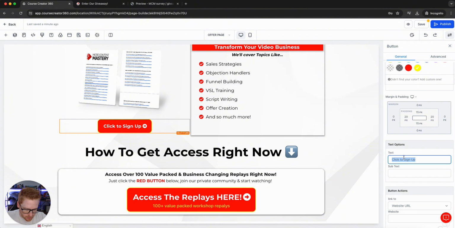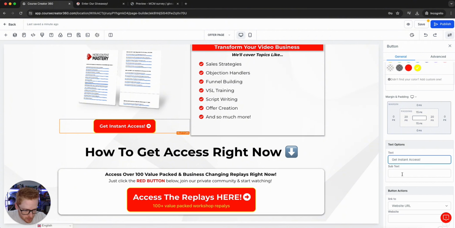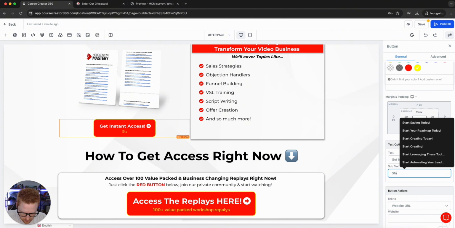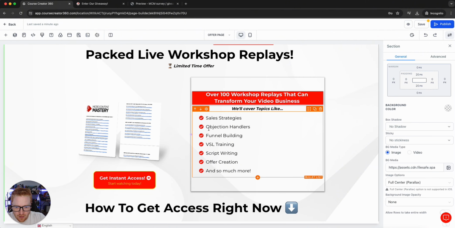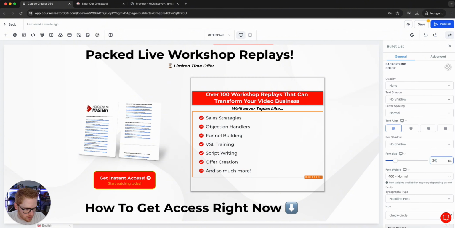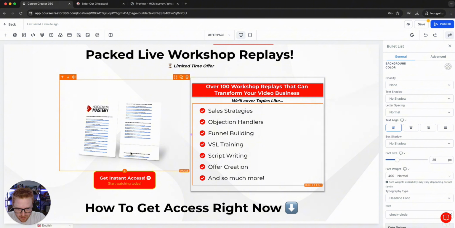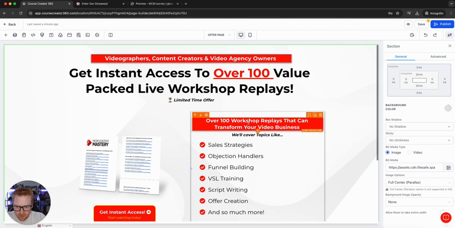Website URL. Get instant access. Start watching today. Awesome. All right, well, I think what we can do is just space these out a little bit more. Maybe make this font a little bit bigger to match up a little bit better with that. But overall, this looks pretty good.